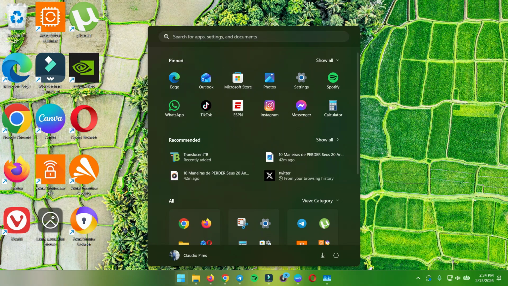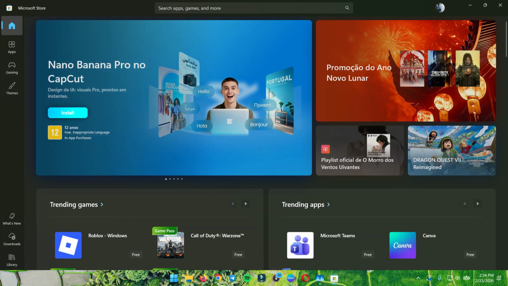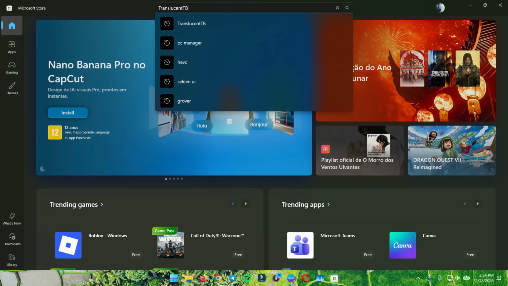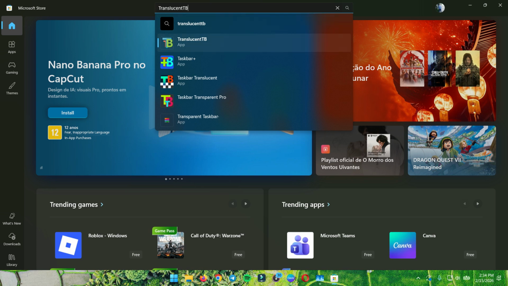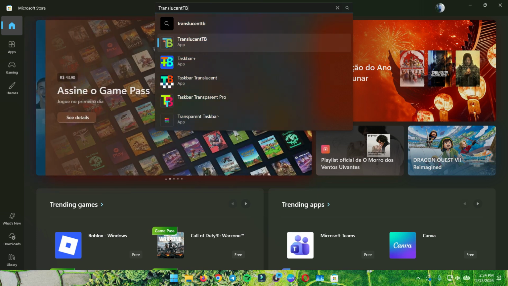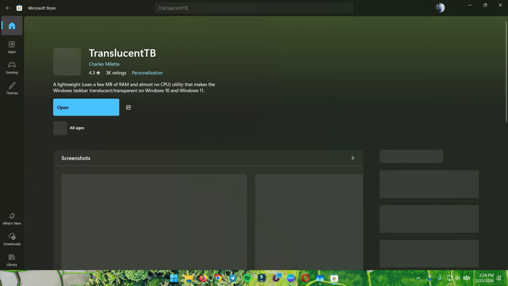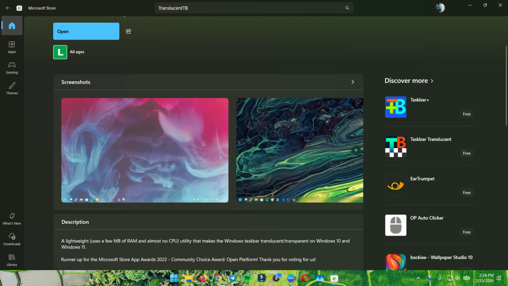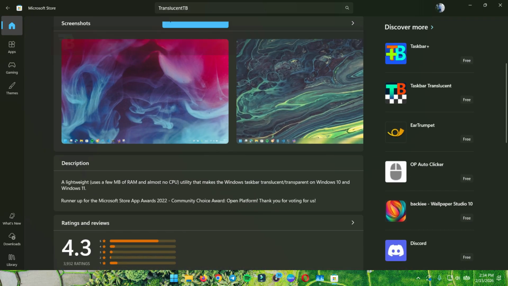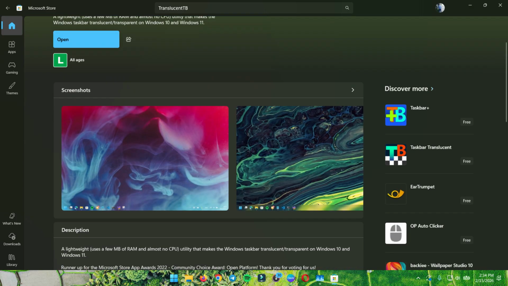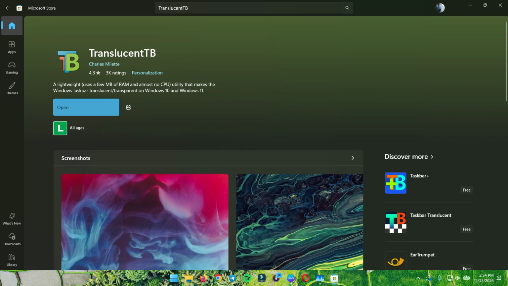After this, go to our start menu and go to the Microsoft Store. In the search apps, games and more, we're gonna type translucent TB, okay, just like this. You're gonna click on get, then you're gonna need to click on open, okay, we're gonna need to install the program.